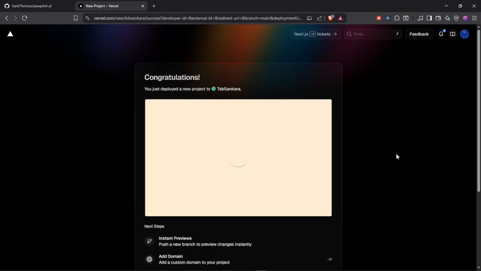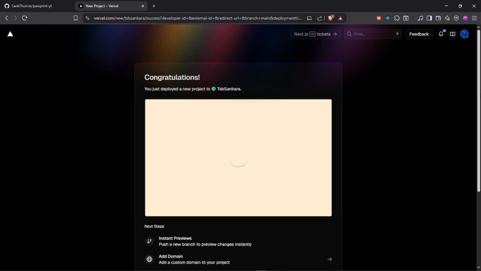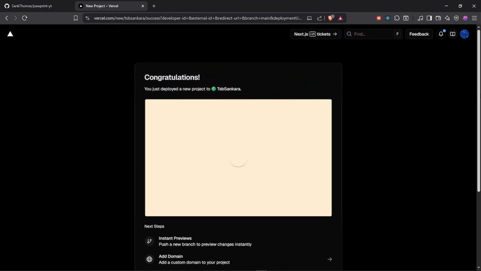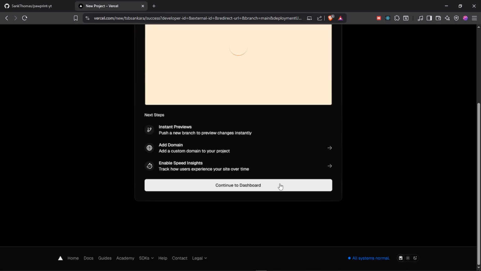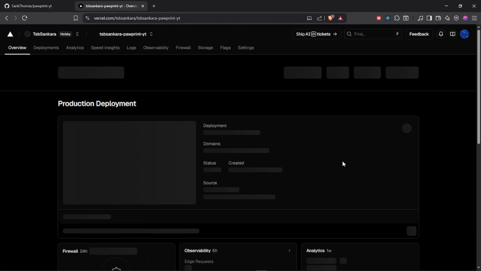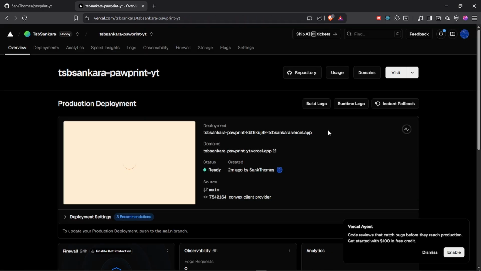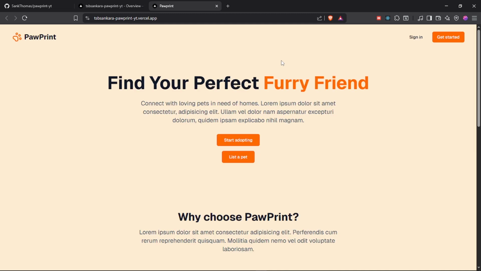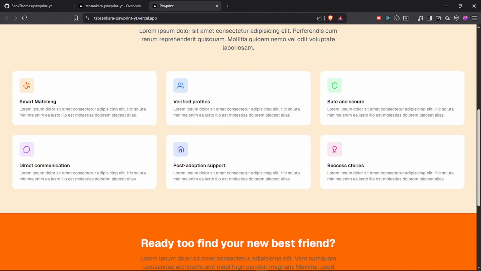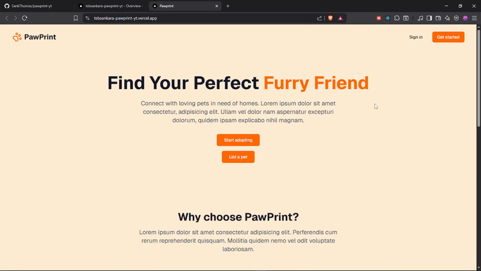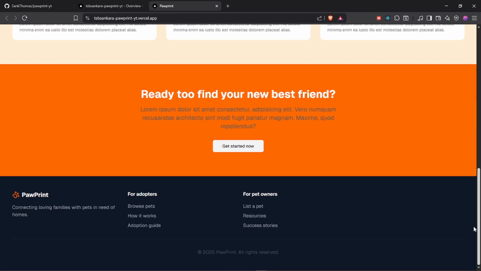And there we go. It has successfully deployed. Now we just need to test it out. So let's say continue to dashboard. Let's click on this link, or visit right there, and it should take us into this page. And let's see. Fantastic. Would you look at that? Very nice. So let's try to log in.